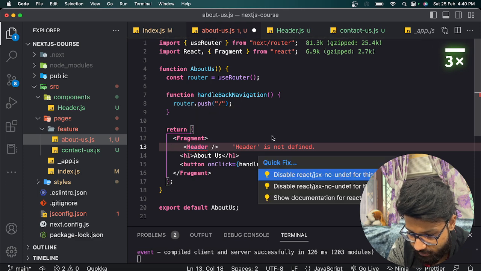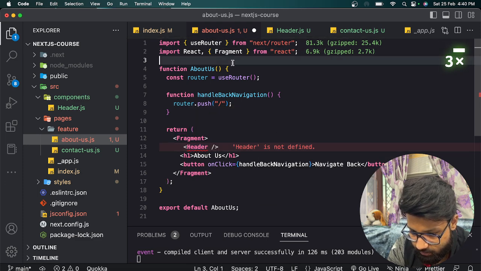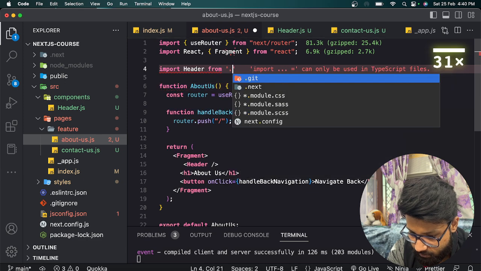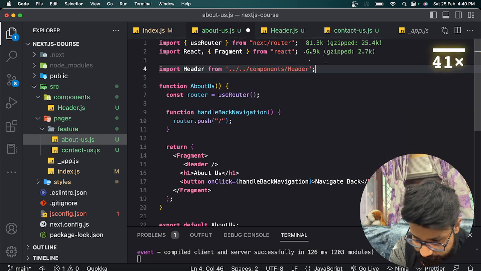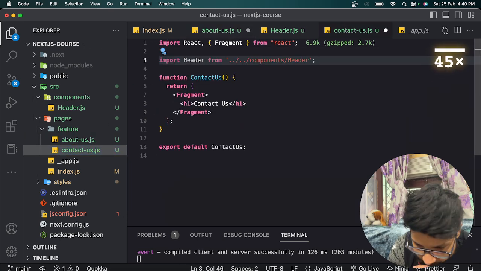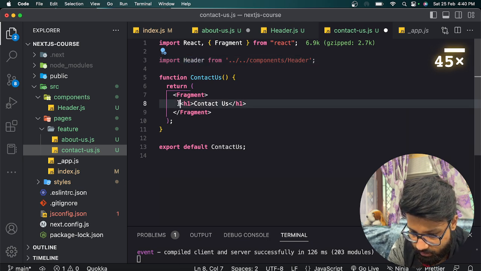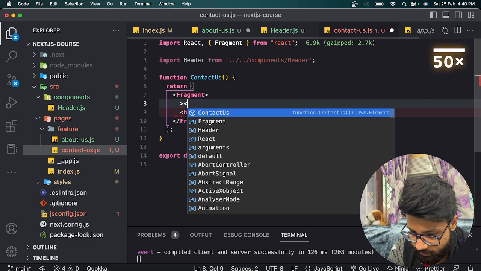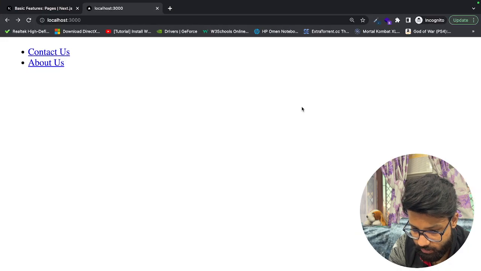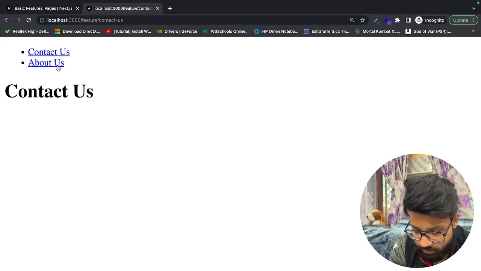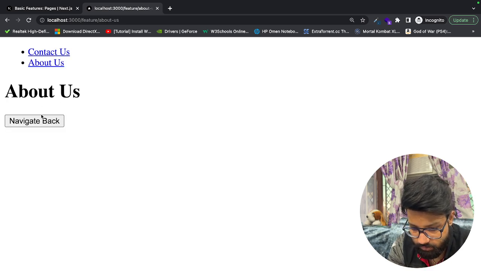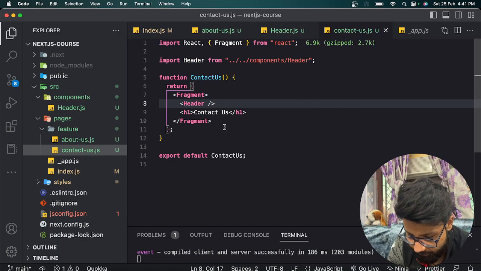So if we have something like this, we could have imported it the same way, as import header from, we go one level up, components header, and the same technique could be carried out for your contact us page. So let me just save everything, and here you can see if I go to my about section, here also I have my header. If I go to my about us, if I go to my contact us, if I go to about us, if I navigate back, everything is working.